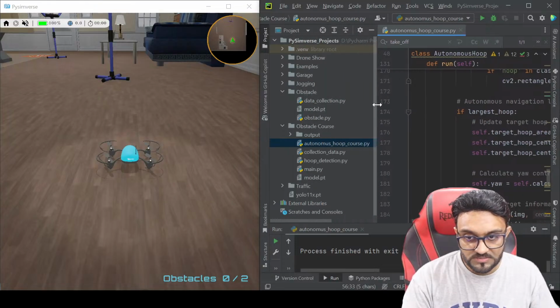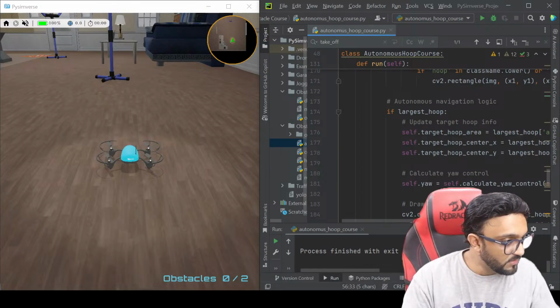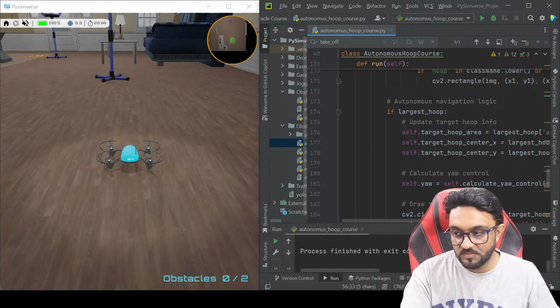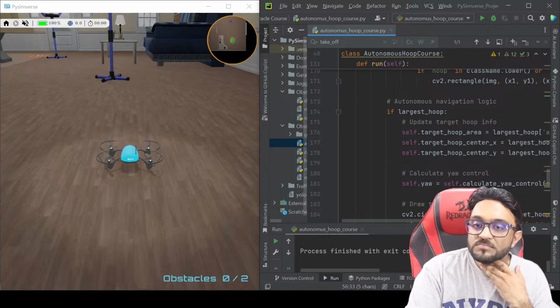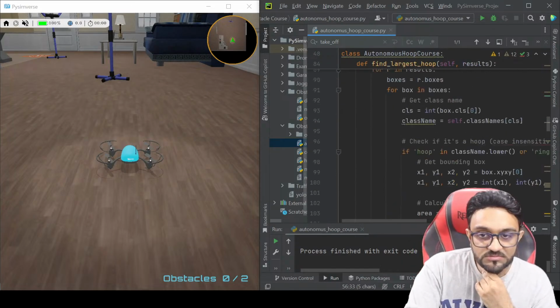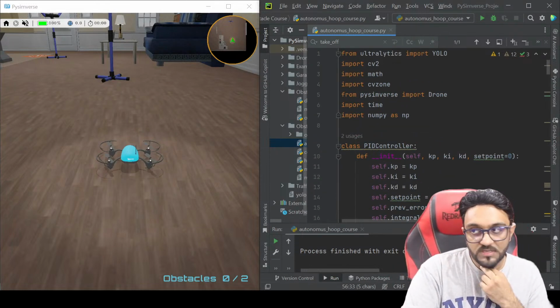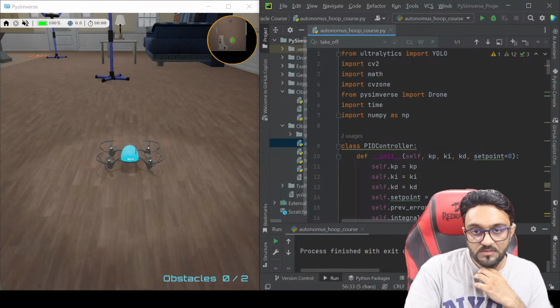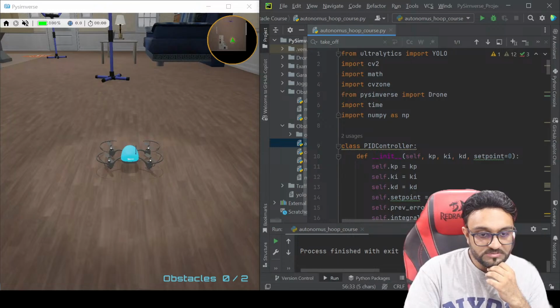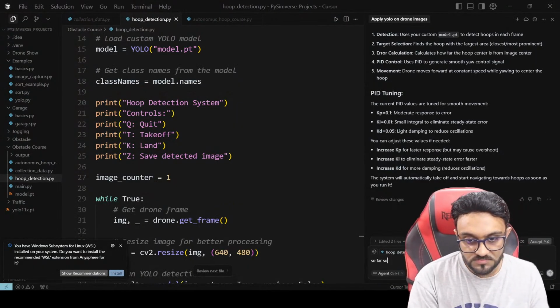Anyways, actually there's a big delay, and that is really annoying. Anyways, moving on. What else can we do? We can count how many hoops we have crossed, and then we can try to land. So that's the landing area, and we can ask Cursor to do that for us. So far so good.